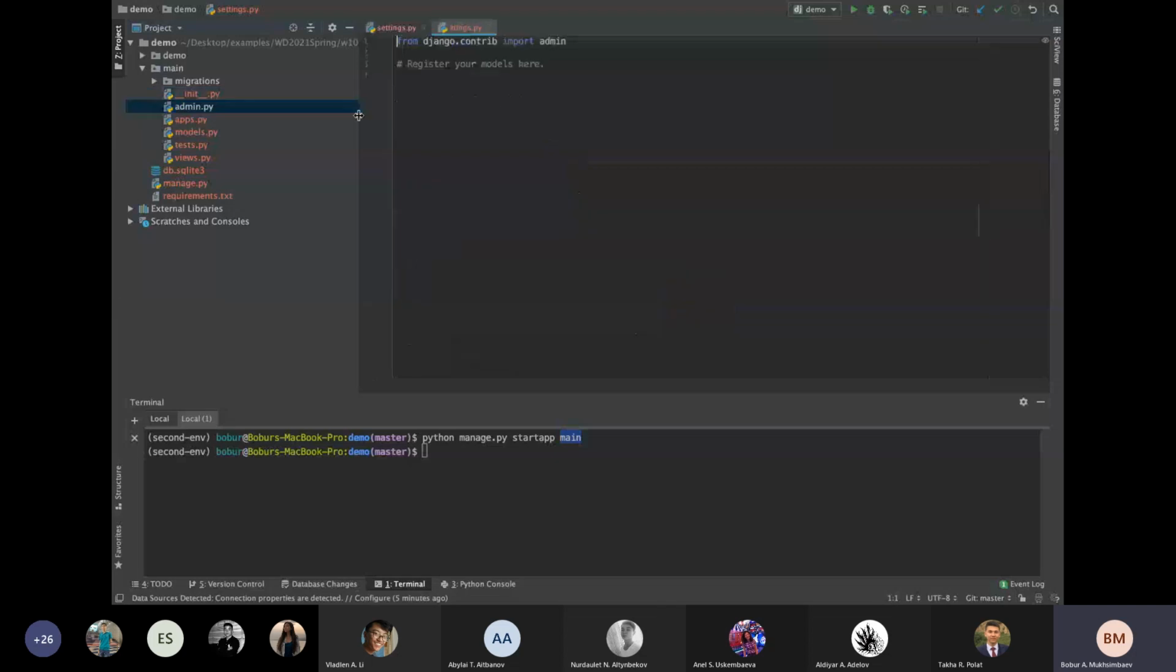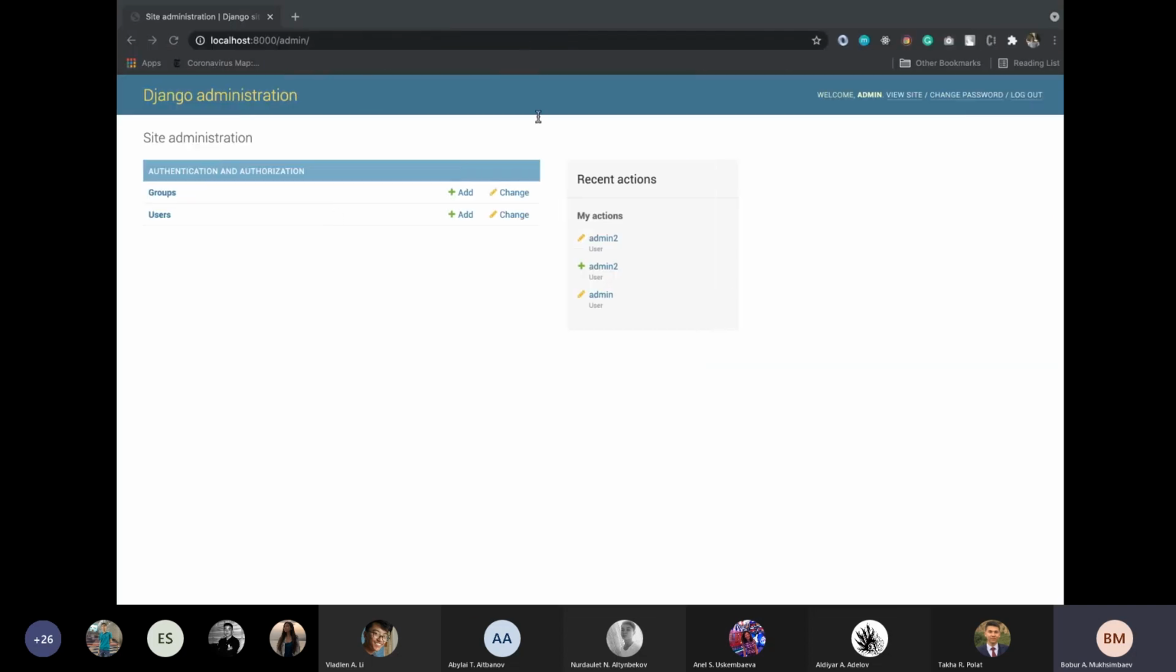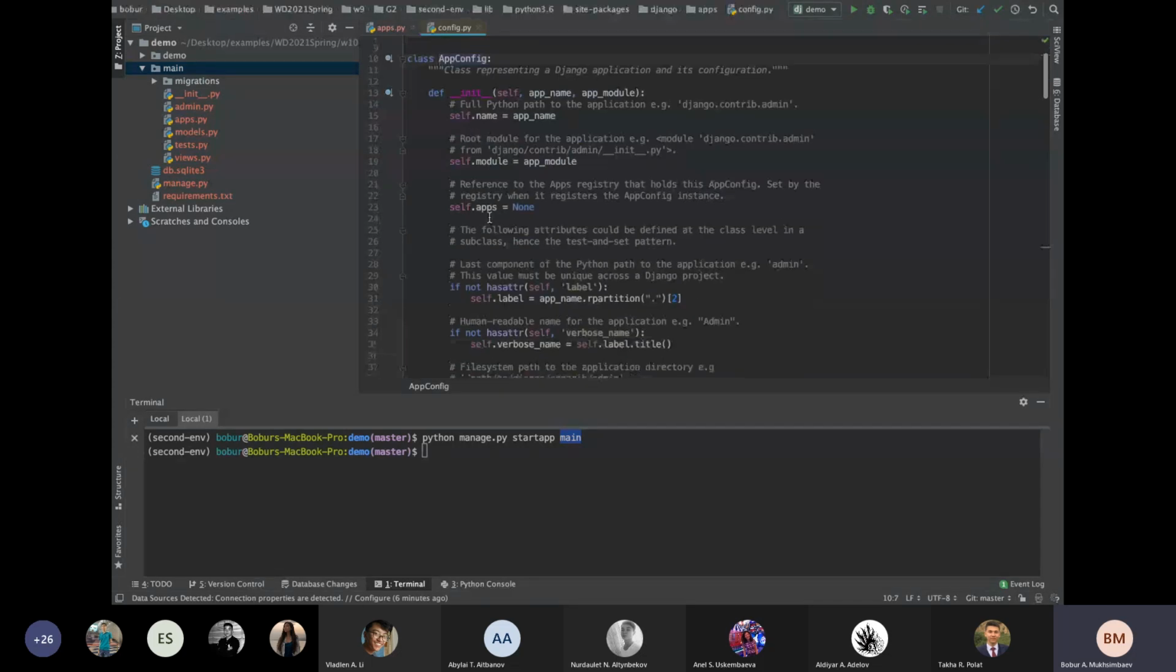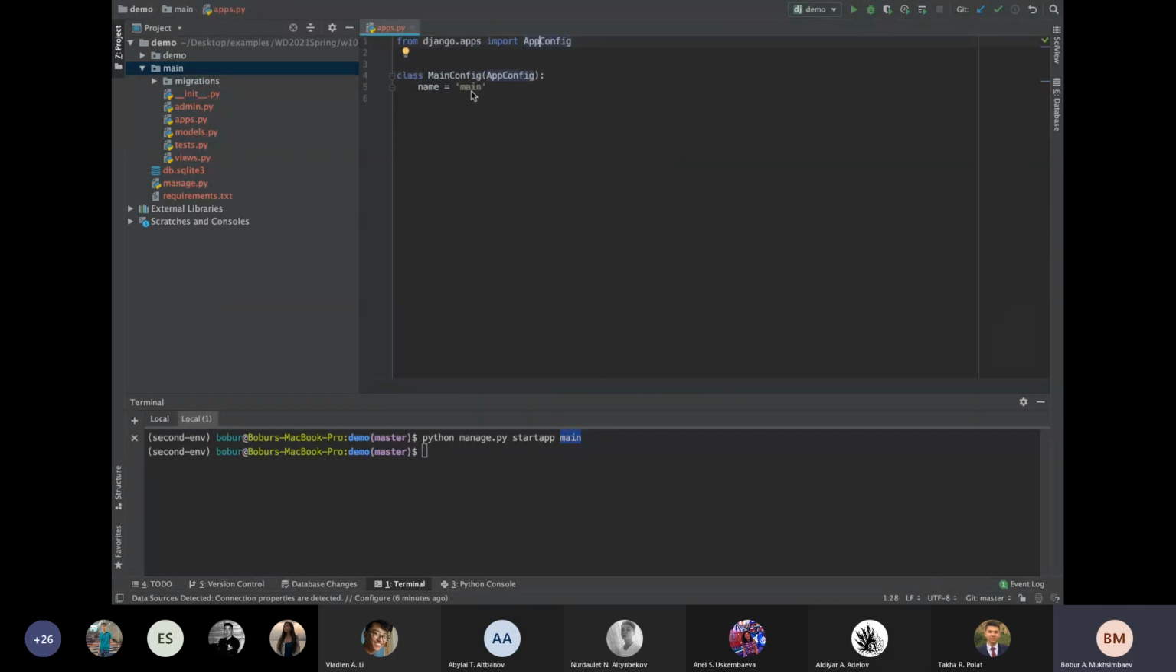The next file is the admin.py file, which is used for configuring the admin side of the current application. And next is the apps file, which is the configuration of our application, which extends from the AppConfig class, which can also hold different types of settings of the current application.